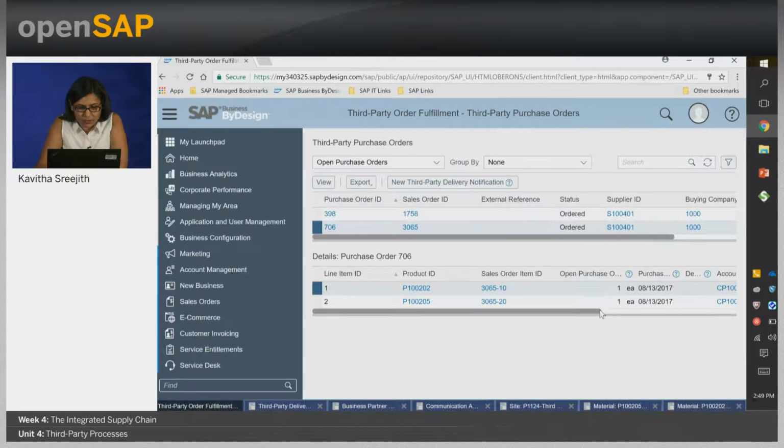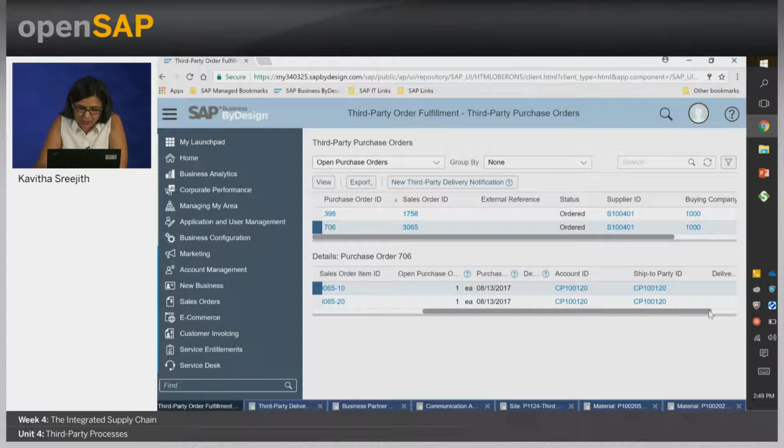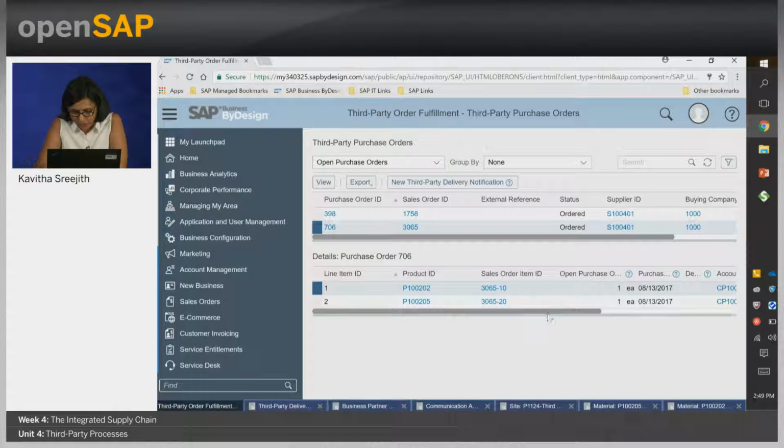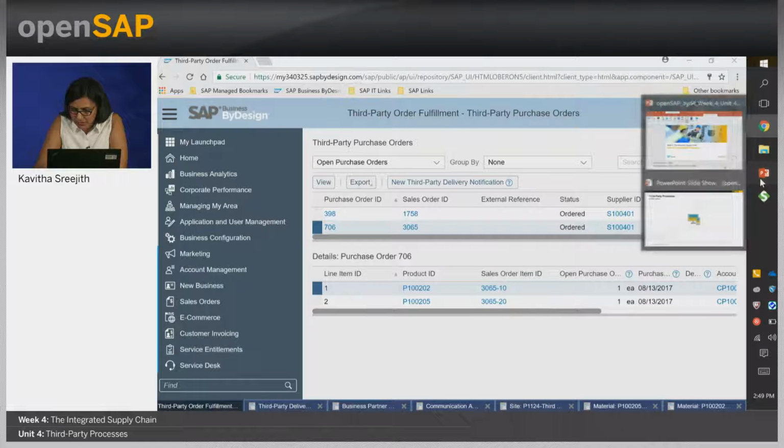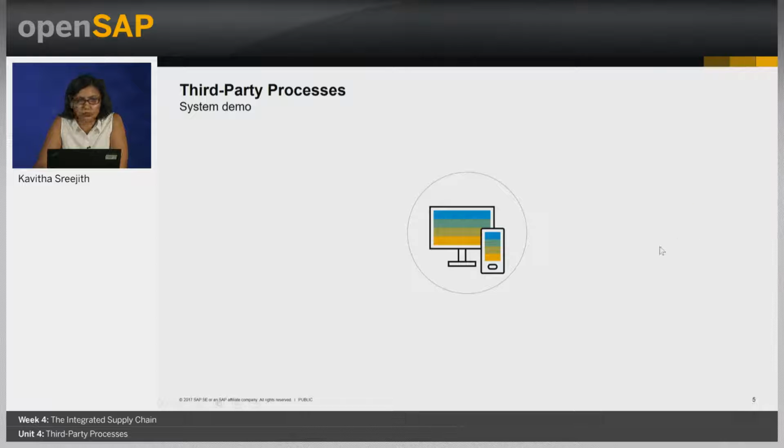That's it with the third-party order fulfillment scenario. After the deliveries are created in the system, the normal invoicing has to be done, and we shall not take a look at it right now because of lack of time. Let's go back to our slides, to our presentation, and move on to the next process.